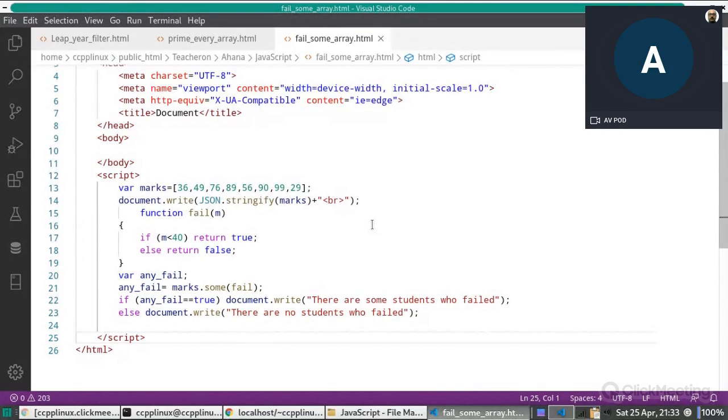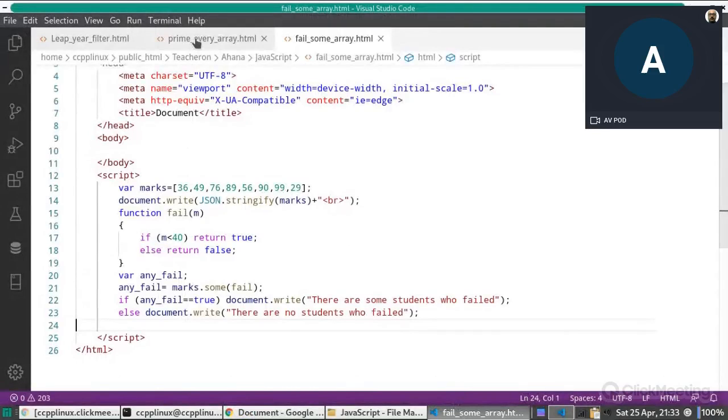Okay, so this is our function, and the function name is fail. If m is less than 40 then return true, otherwise false. I think these functions are now clear to you, how to use them. Here are some functions. There are some students who failed. Now similar to this, only 1 or 2 more functions are there.